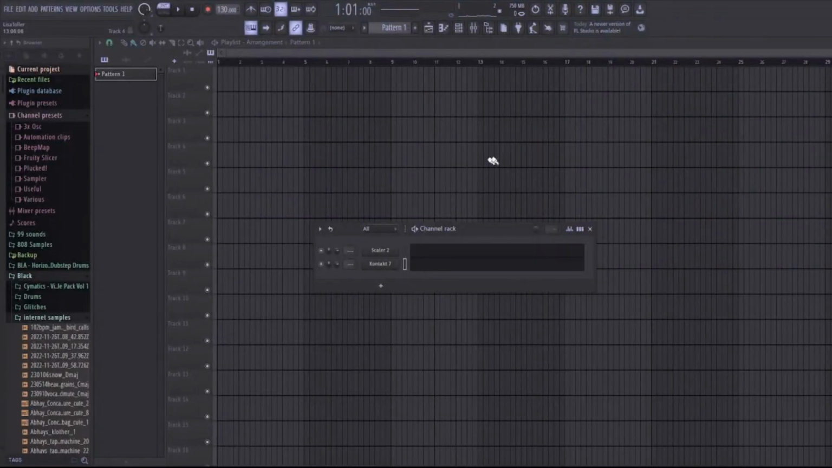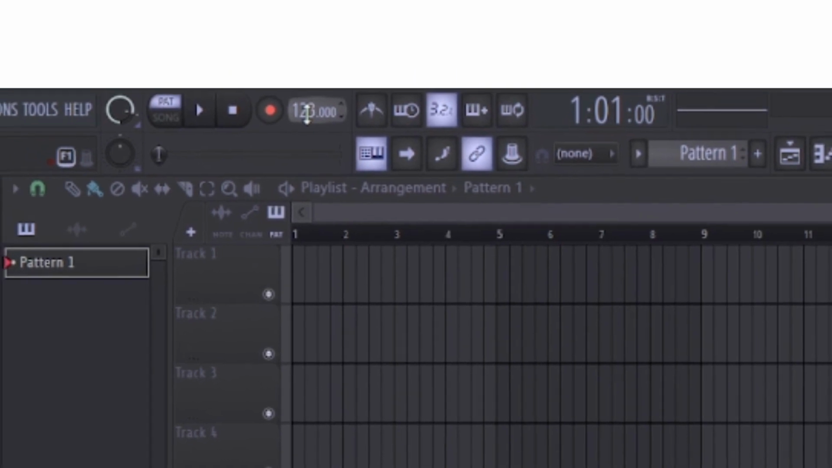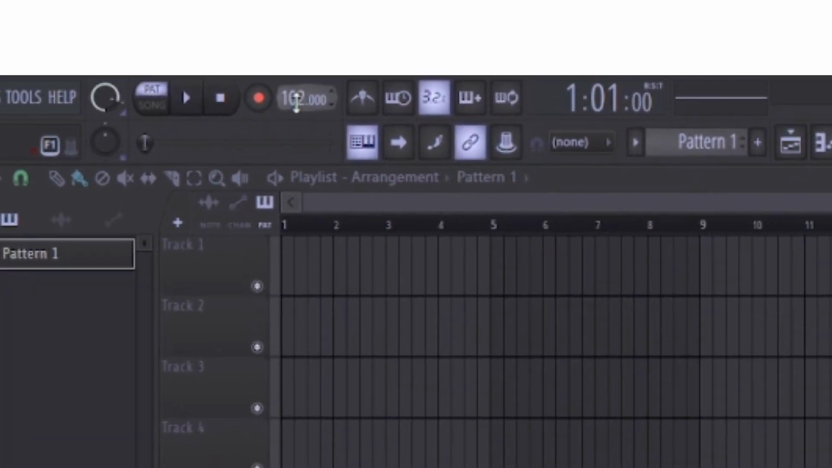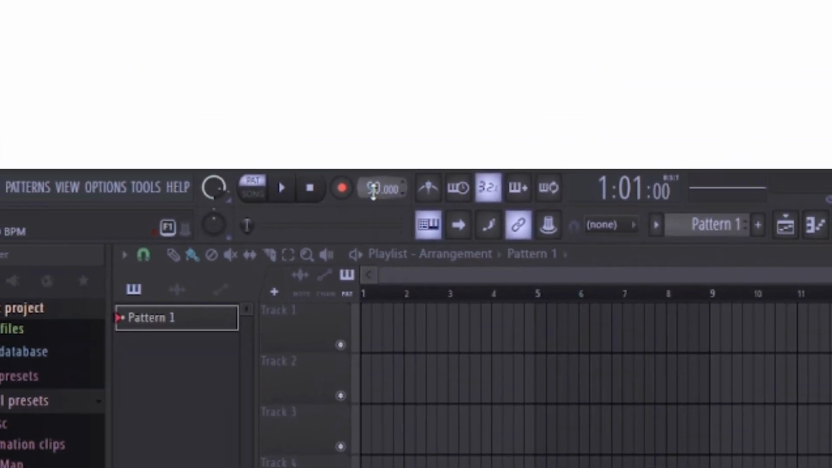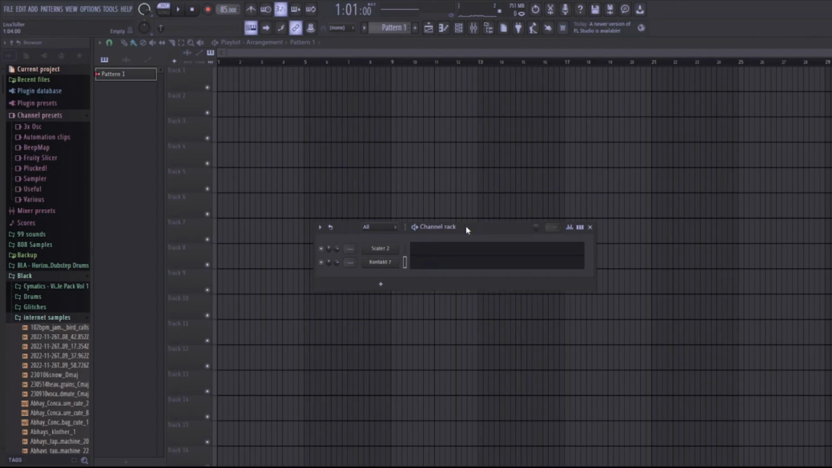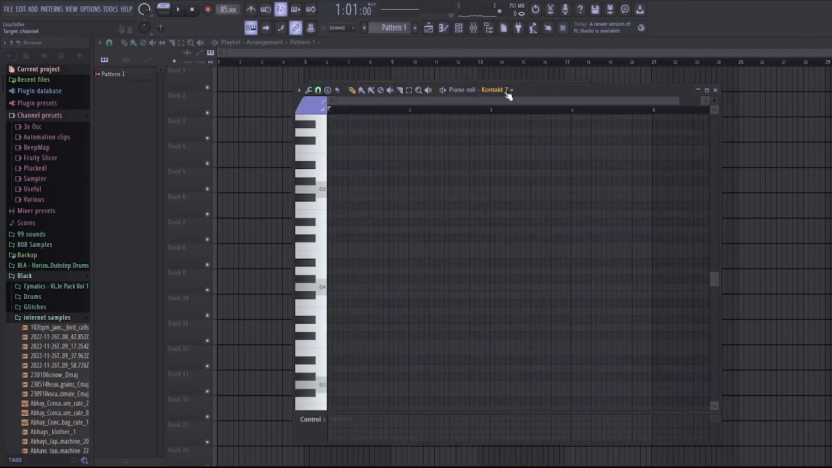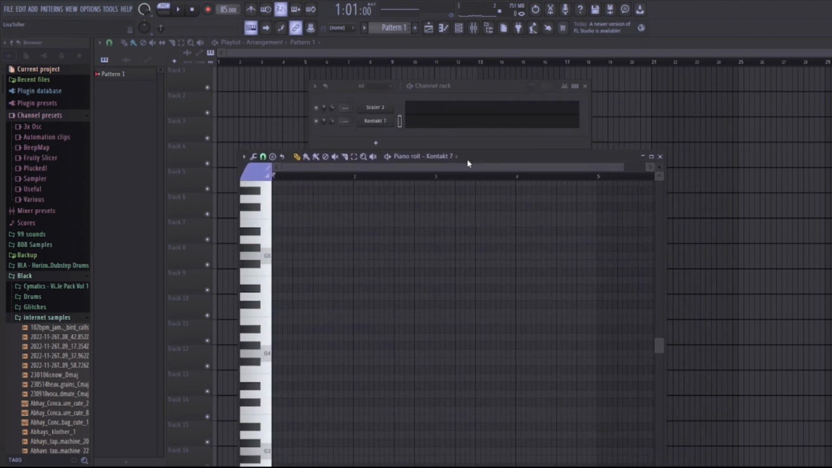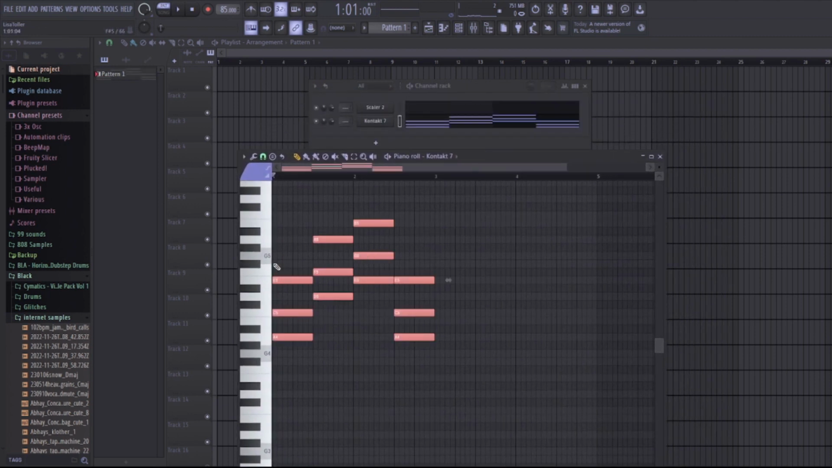So, first thing I did was ask for a simple chord set of A minor, and it gave me chords. Next thing I'm going to do is just change my BPM. This is just personal preference. I'm going to be changing it to 85 for the kind of beat I want to make today. So there we have our chords, fully generated from AI.